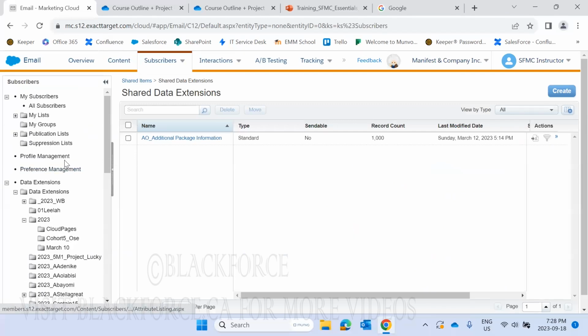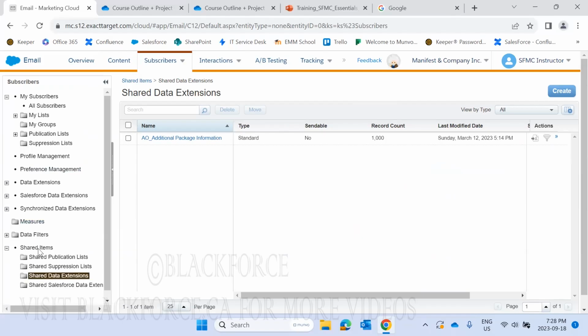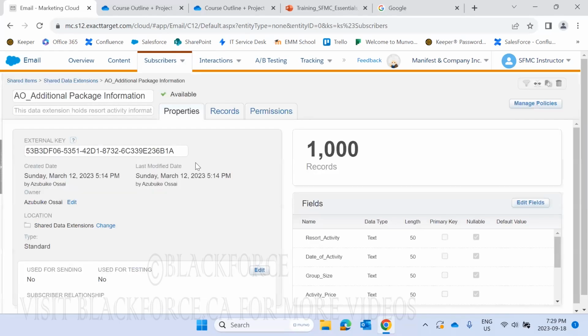All right. So in your business unit, whichever business unit you're logged into, you have your data extensions, which are your tables. But you also have your shared items, which are your shared data extensions. Those are folders that contain data extensions or tables that you've made available to other business units. If you recall, the way we made an email message available from one business unit to another, we're also able to do the same thing with data extensions. So that's what this allows you to do.